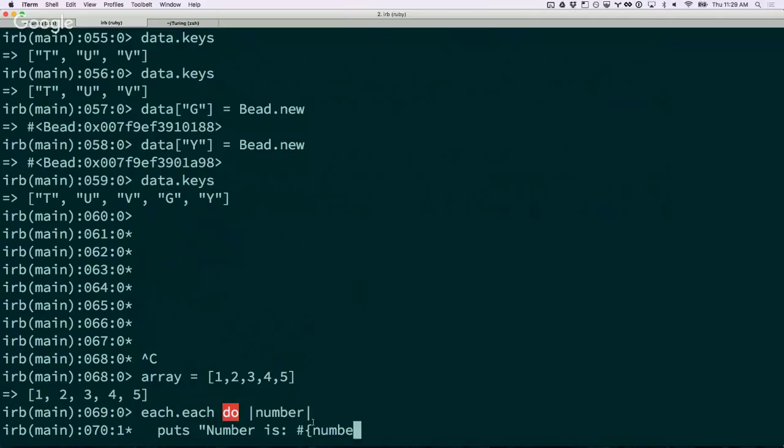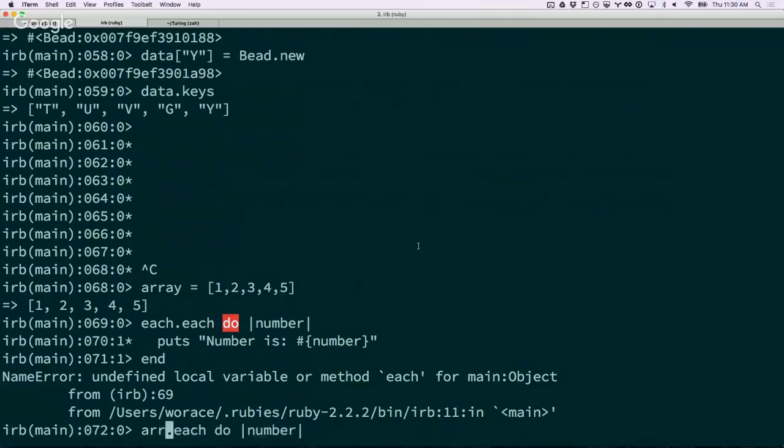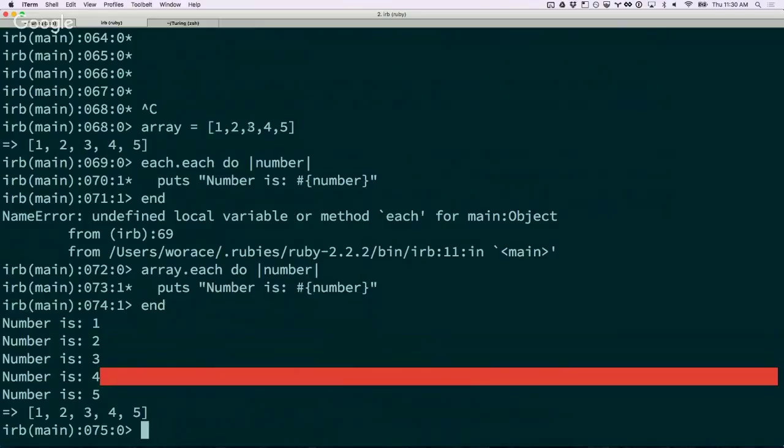I said each by each, my bad, just seeing if y'all are paying attention. Array.each do number, puts number is number. And then we'll see number is one, number is two, number is three, number is four. Again, this allows us to address the elements of the array one at a time in turn.